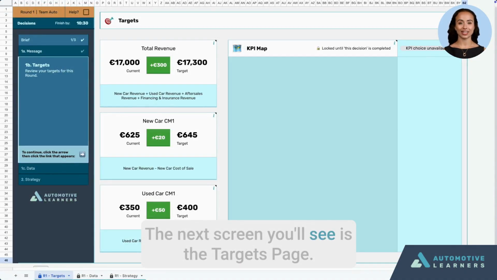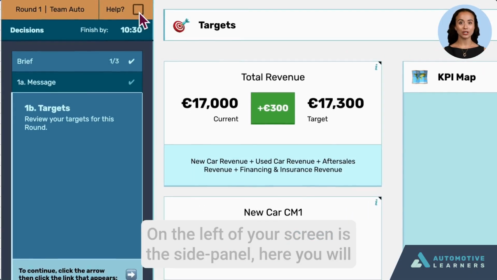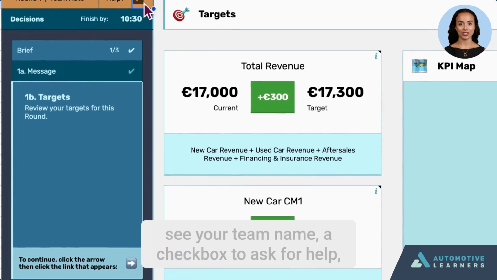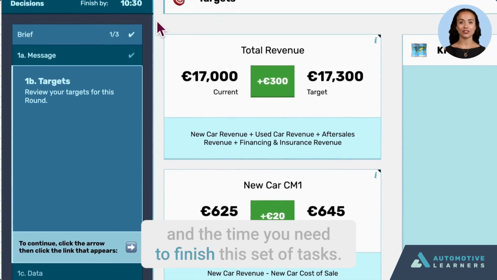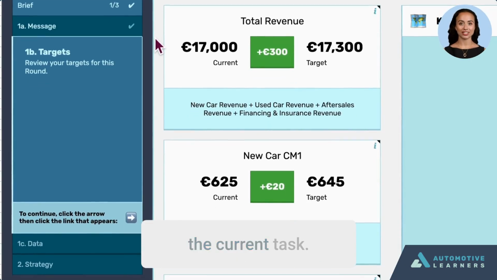The next screen you'll see is the Targets page. On the left of your screen is the side panel. Here you will see your team name, a checkbox to ask for help, and the time you need to finish this set of tasks. Below this, you will see some instructions for the current task.